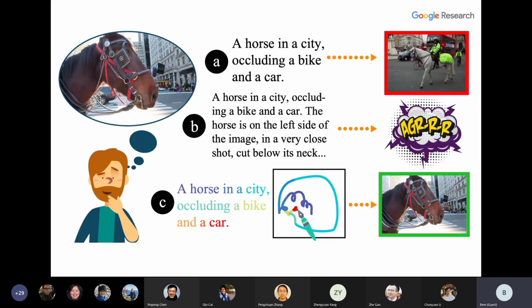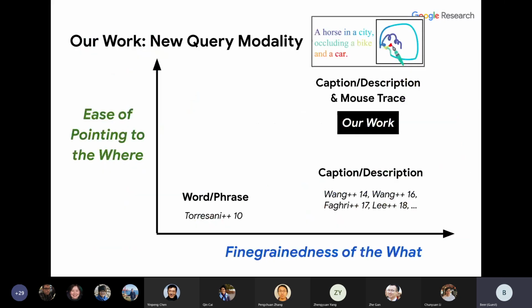And if Bob says a horse in a city or a person riding a bike and a car, while he draws these traces on the empty canvas, it's a very, very convenient modality for pointing to the where, right? And basically, this is what we propose. This new query modality. You get both the ease of pointing to the where and the fine-grainedness of the what using language.